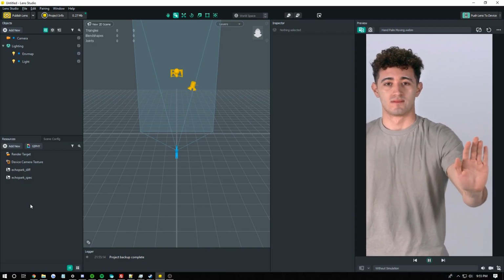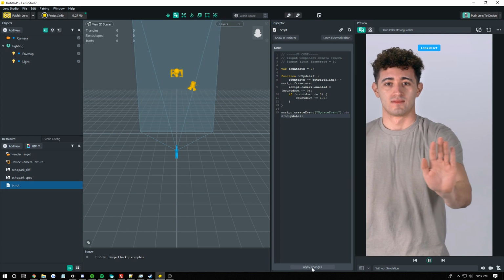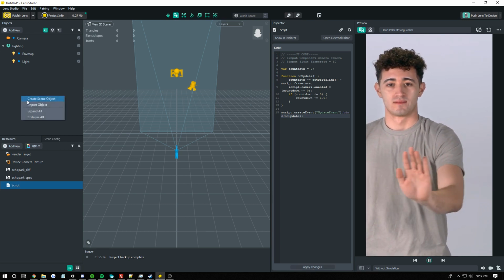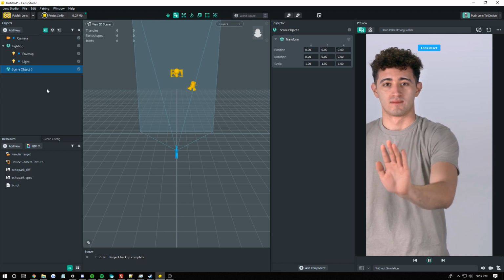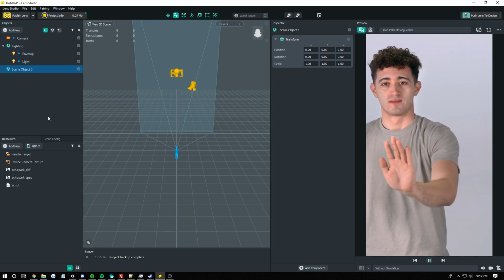Into Lens Studio, you want to right-click your resources, click on Add New, click on Script, click on the script, and in the inspector, paste that script, hit Apply Changes. You're done with that portion. Now we want to right-click inside the Objects panel, click on Create Scene Object, make sure this is at the bottom of the list so it will initialize after your camera, or at least just make sure it's after the camera you're going to be using.